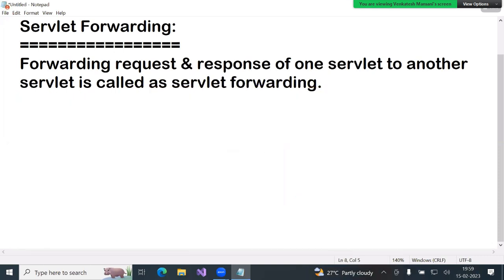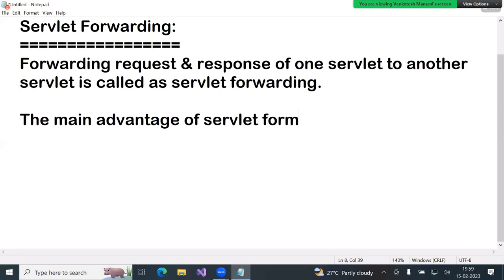The main advantage of servlet forwarding is modularity.